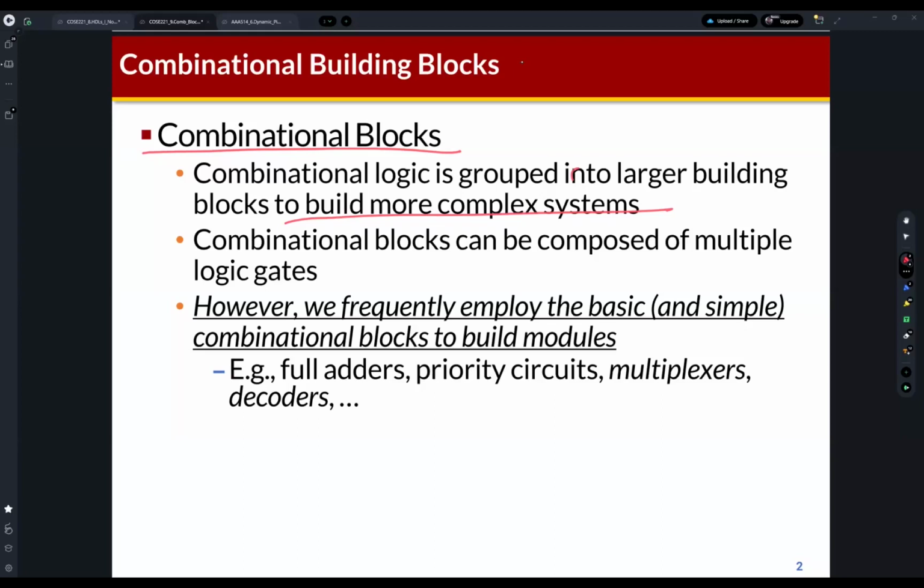Okay, so by combining multiple logic gates, we can make the basic logic gates, and then these basic combinational blocks can be frequently used and implemented in our digital systems. So these are the examples of the combinational blocks: the full adders, parity circuits, multiplexers, and decoders. I will explain about the multiplexers and then decoders.